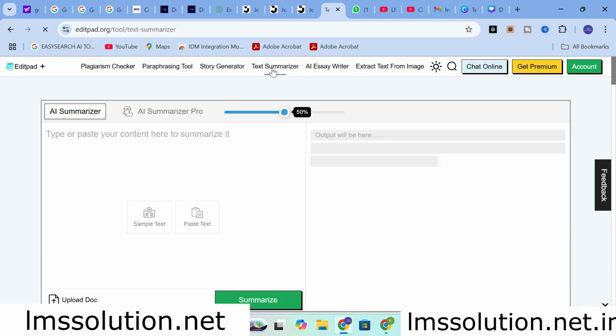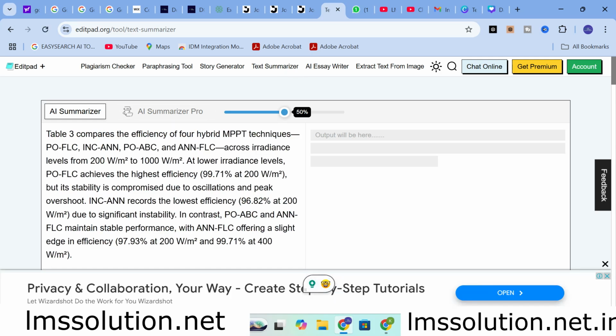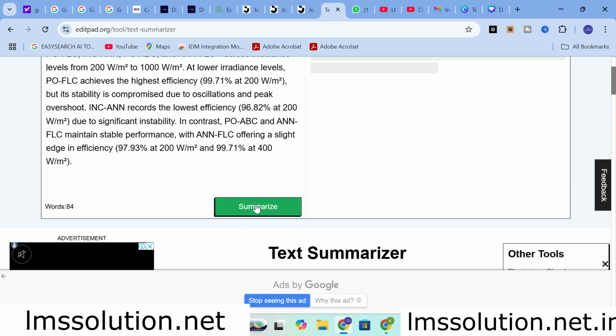So next one is the text summarizer. You can copy and paste the content here. Automatically the output will appear here. So here you can see, just click on summarize.